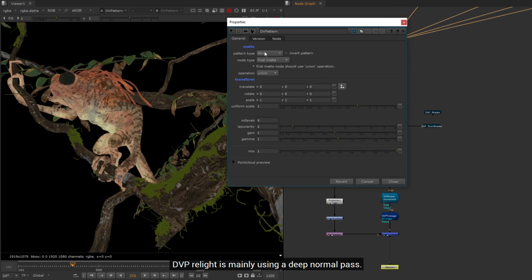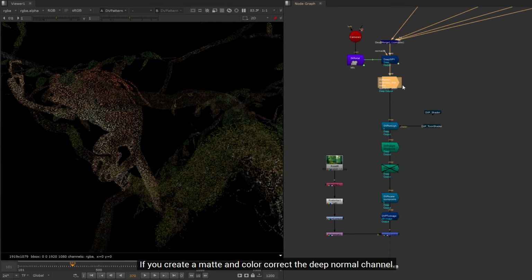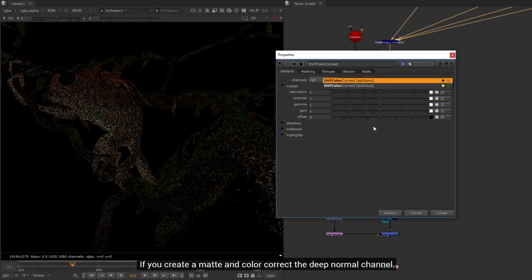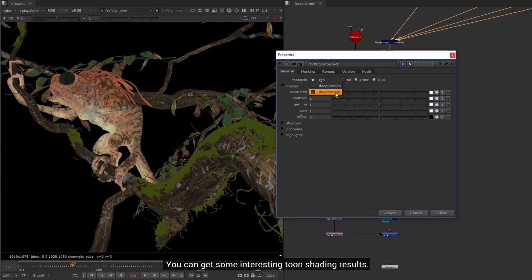DVP RelightPT is mainly using a deep normal pass. If you create a matte and color correct the deep normal channel, you can get some interesting tune shading results.